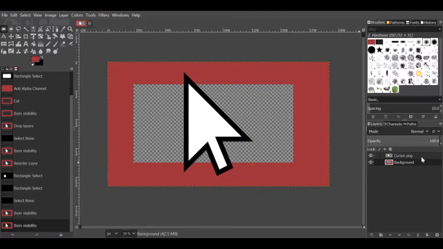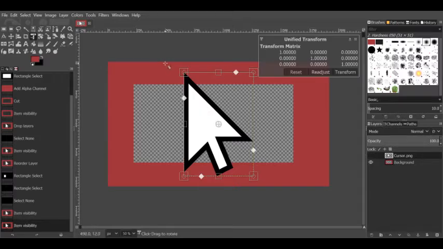So first of all, what you want to do is select which layer you want. Selecting the layer will let you change that certain layer without affecting anything else. I want to change the cursor. I want to tilt the cursor. So you have all your tools top left here, and the tool that you'll be using the most will be the Unified Transform tool.